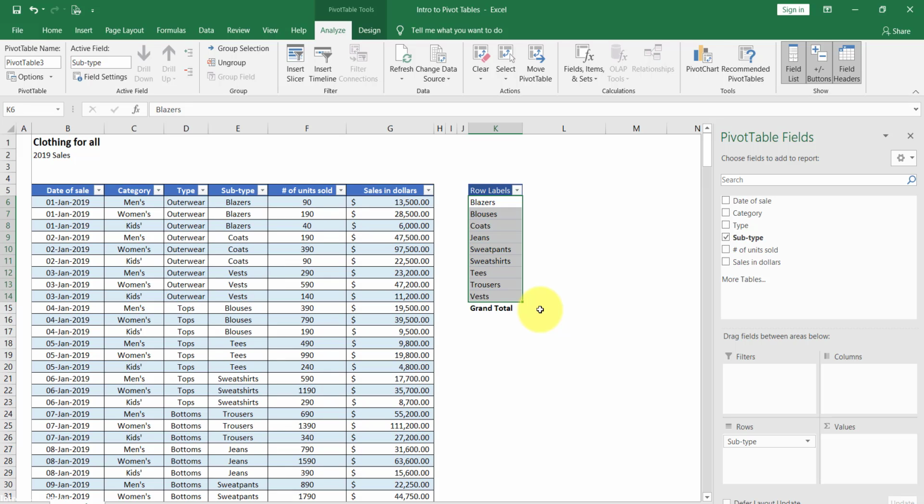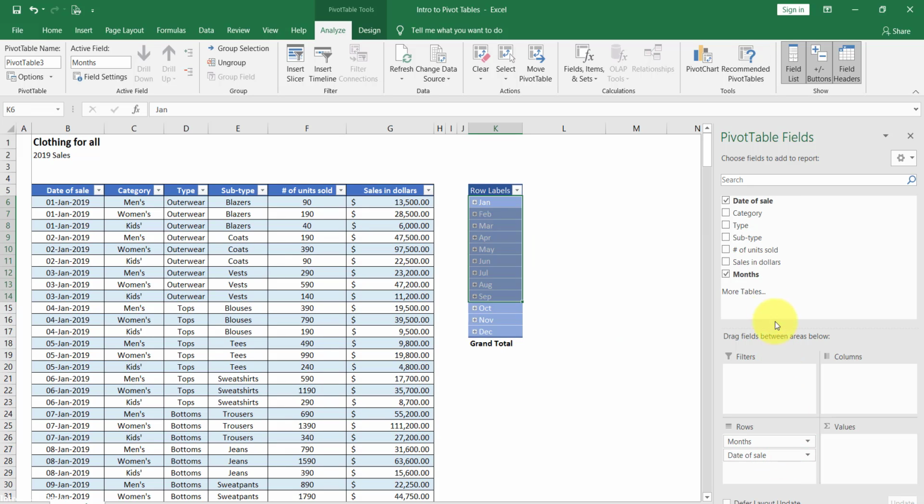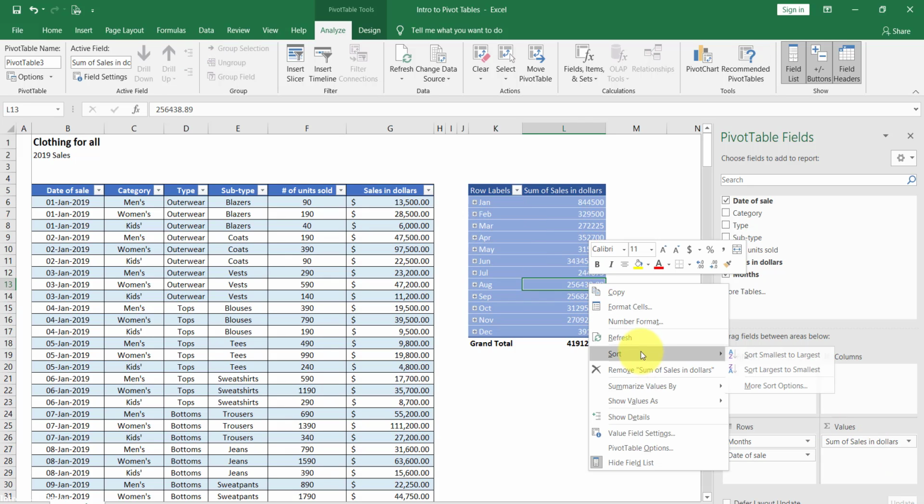What if we want to know the sales in dollars by month? We can remove the subtype field and drag the date of sale field into the rows area, then drag the sales in dollars in the values area. Remove the date of sale column, and here we now have the summary by month. Change the number format and we have a report that summarizes the sales in dollars by month.